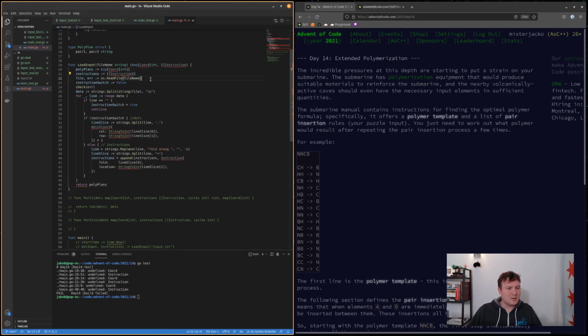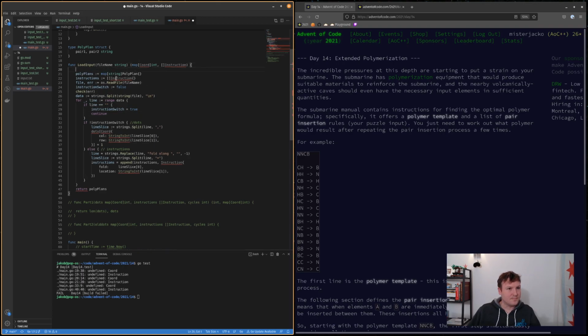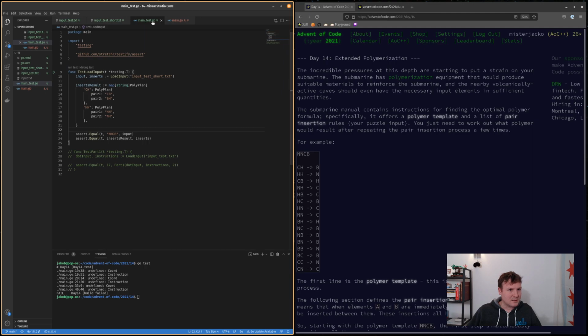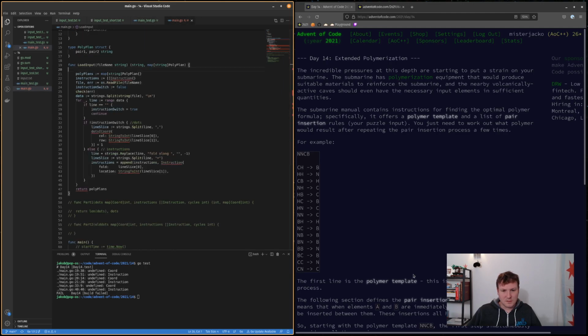All right, so we have polyplans, which is going to be a map of string containing polyplan. That's going to be the second thing, right? So let's put that there. And then the first one is going to be a string, which is just the initial map, right? And that'll be easy enough. I'll just save that as line 1, right? No, but I have to do it after. What did we call that in the test? Template.